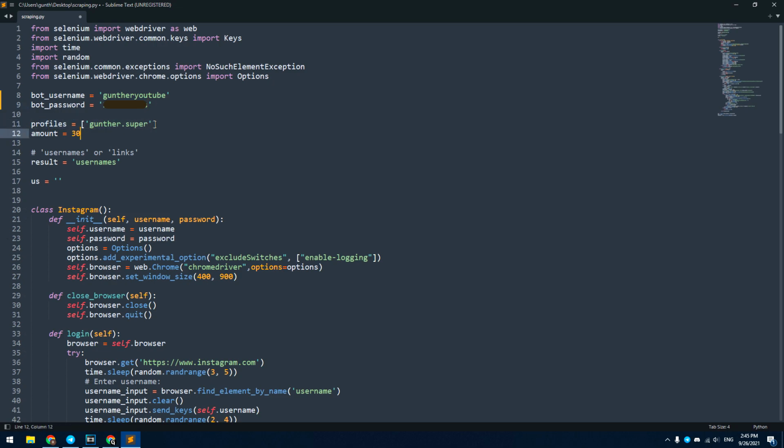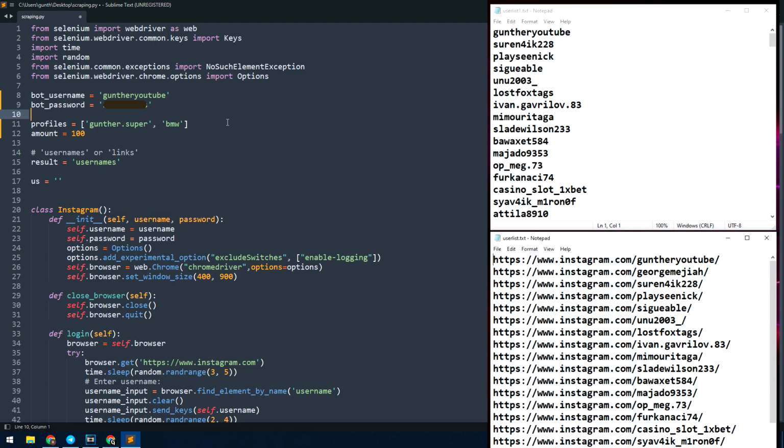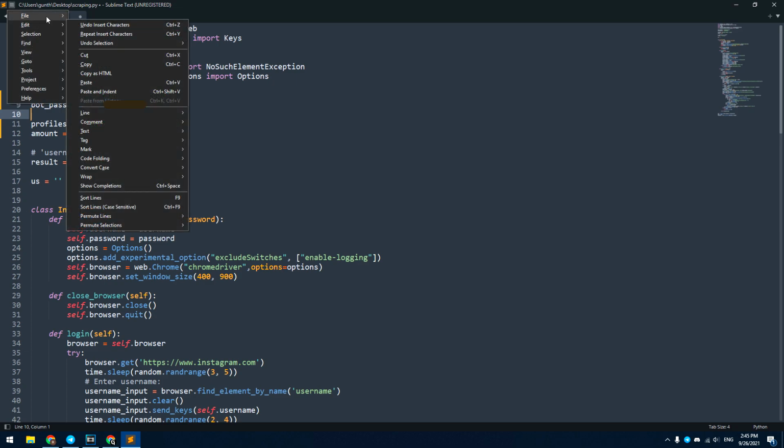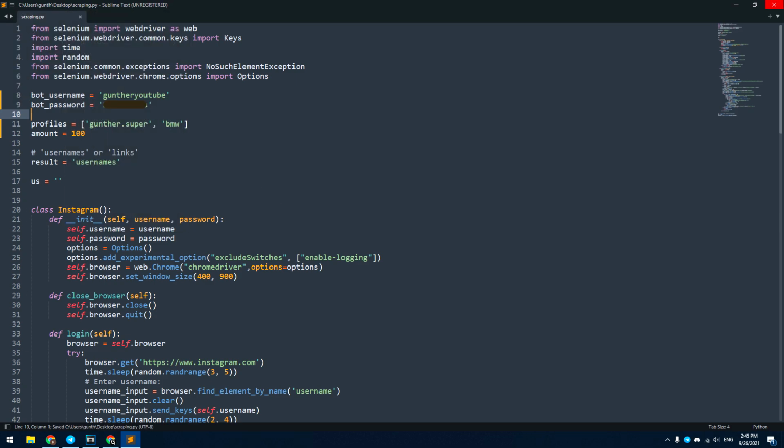Then enter the list of profiles whose followers you will get. Enter usernames here, in quotes, comma separated. Enter the amount of followers you need to get for each of these profiles. There are two formats of list you will get, usernames or links, just indicated in the result parameter. For example, I want to get 100 followers of my profile and 100 of the BMW profile. Save this file and close it.